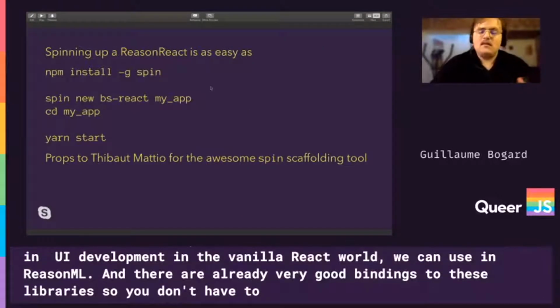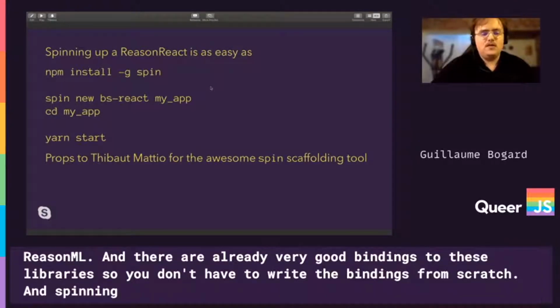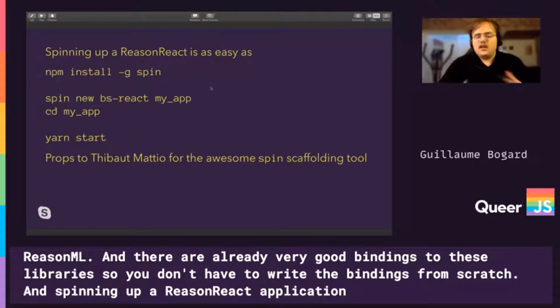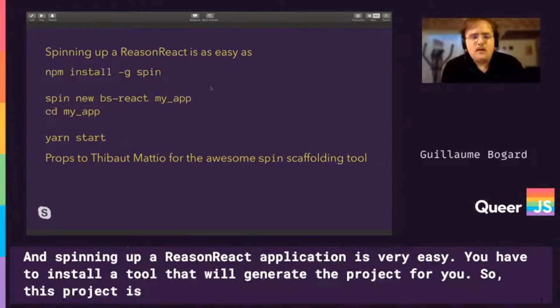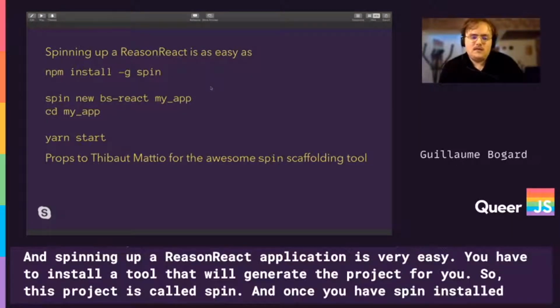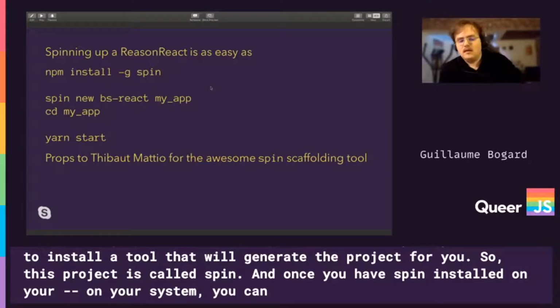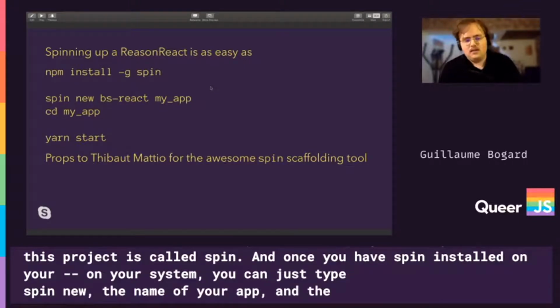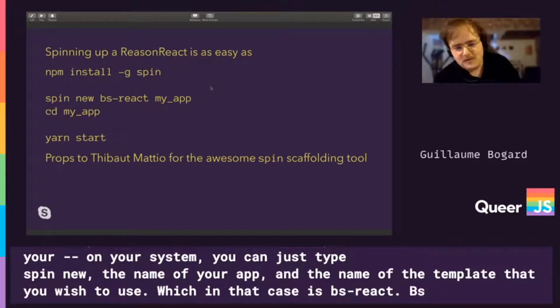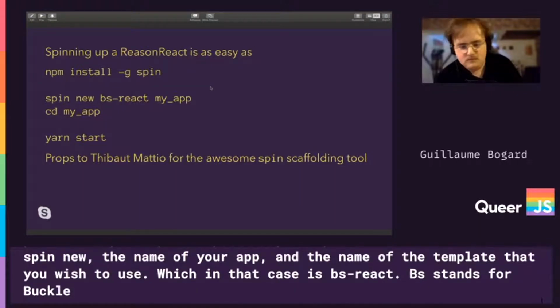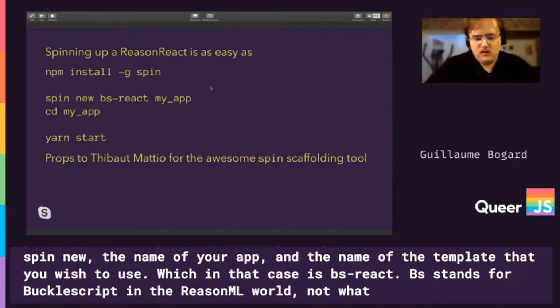And spinning up a ReasonReact application is very easy. You just have to install a tool that will generate the project for you. So this project is called Spin. And once you have Spin installed on your system, you can just type Spin new, the name of your app, and the name of the template that you wish to use, which in that case is BS React. BS stands for BuckleScript in the ReasonML world, not the BS that you would think of. And then you are good. You just start the app and start coding.